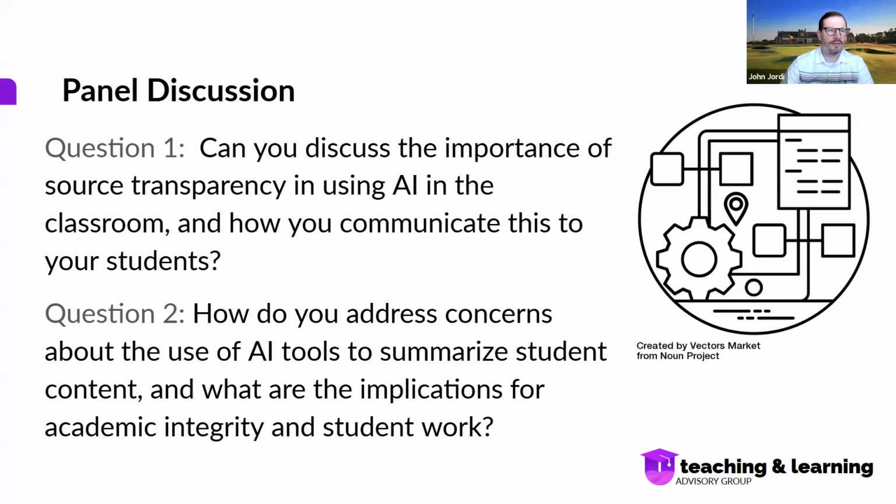Nicholas, any thoughts? Yeah, and so if we look at it from the flip side, from a faculty member using AI to summarize student content or help them as part of their feedback or grading workflow, one key I think is that you need to have extremely strong institutional AI policies in place. I think that's really important for us.